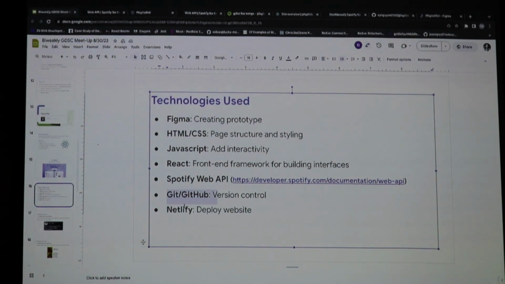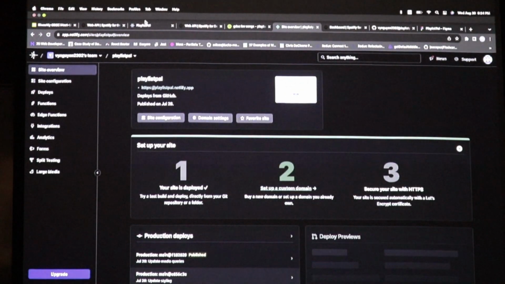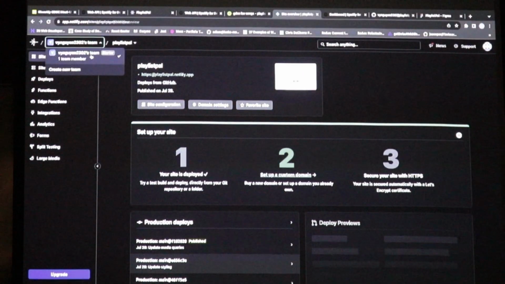And finally, Netlify to deploy a website. After you made your website on your computer, you need some place to push it to the internet so everyone can access it, because right now it's only on your localhost. Netlify is a company, there are many companies out there, but I use this one. This is how it looks.